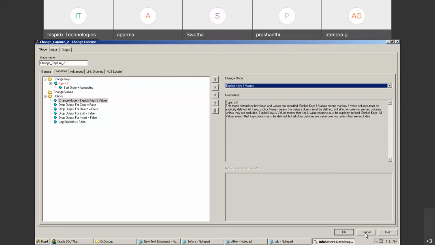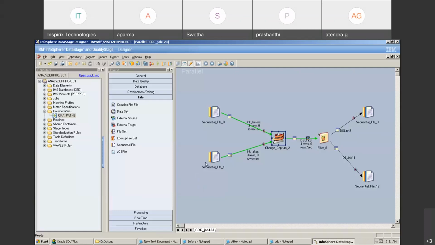So change capture is easy. All you need to do is understand the concept. This is nothing but CDC, change data capture.